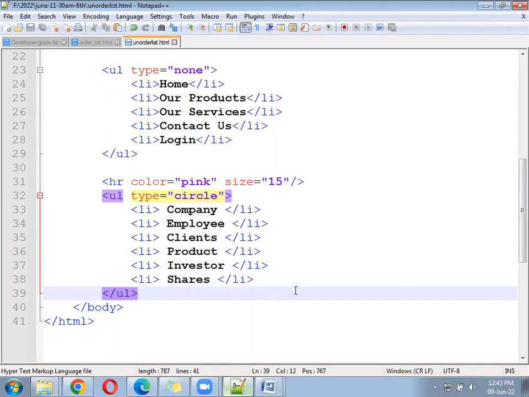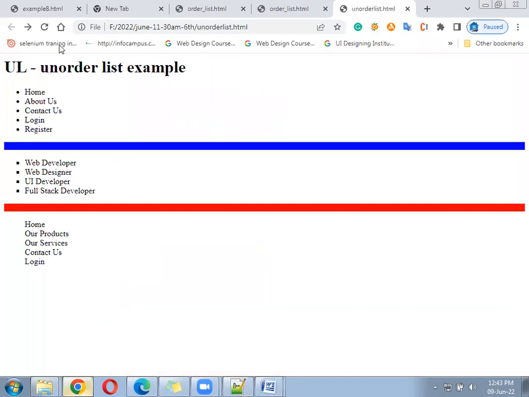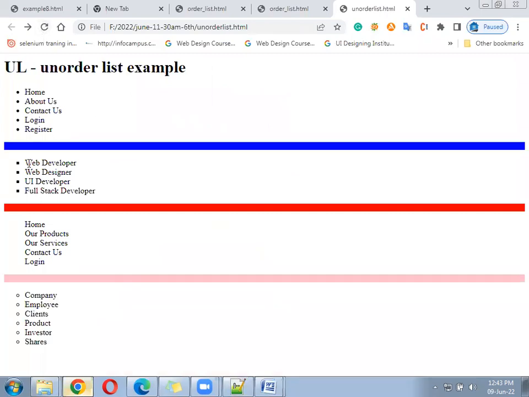4 types of UL you found, 5 types of OL you found, total 9 types. Next example, we can mix together and we can make a nested list. Okay, something like this.